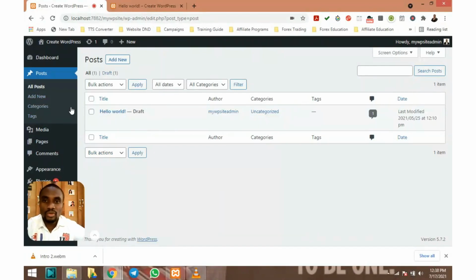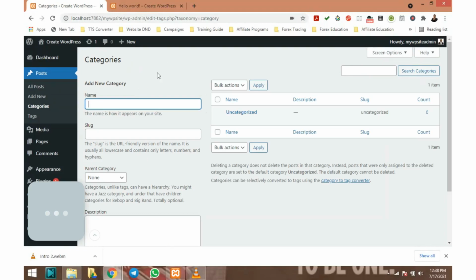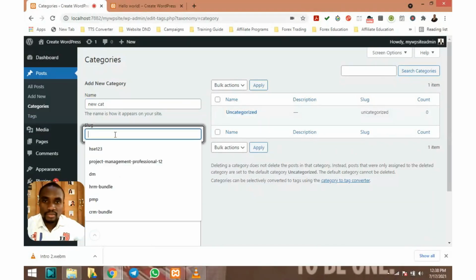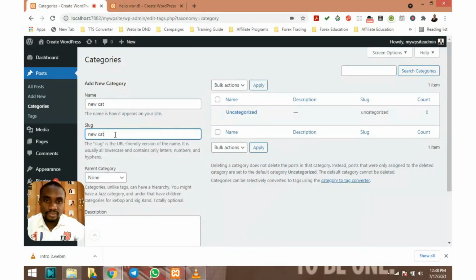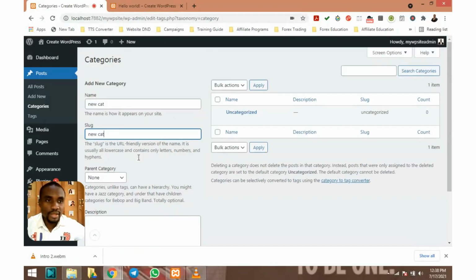So the next thing we're going to look at is the categories and the tags. If we want to create a new category for our posts, we just put in the new category name, and the slug is the URL. You can put a description there.